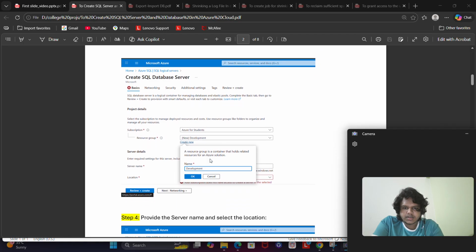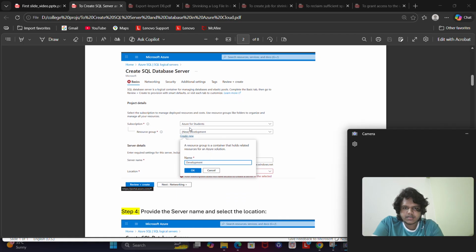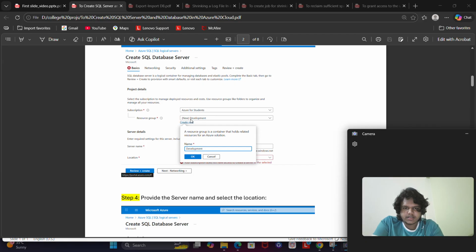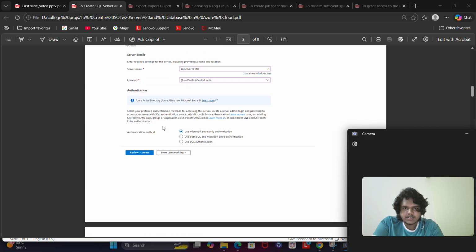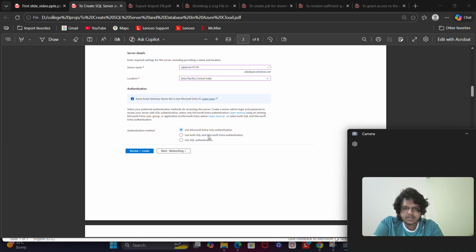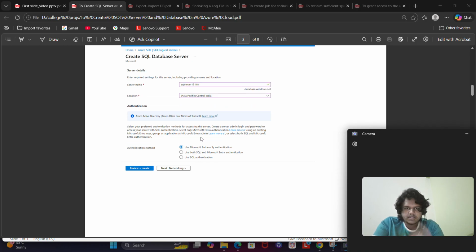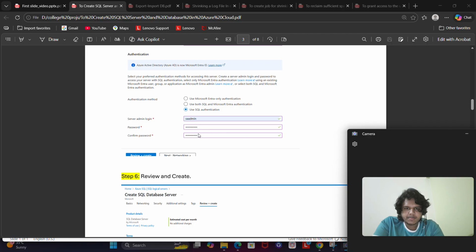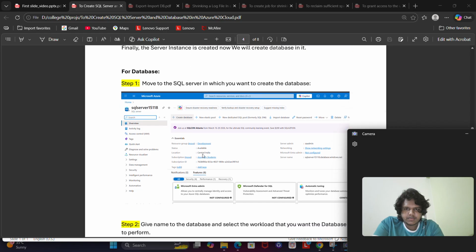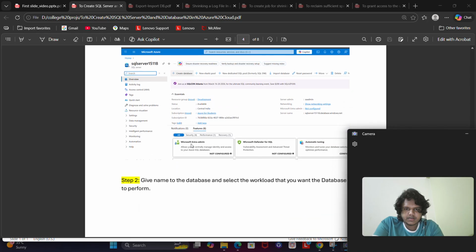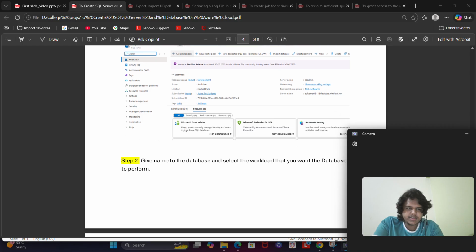We can create a database like this: first we create the server, and we can decide whether it is a development or production server. Here I am using SQL authentication and created the server. Now it's time for creating the database in that server. Here I will let you know how we can create the database. Inside the server we can create the database.